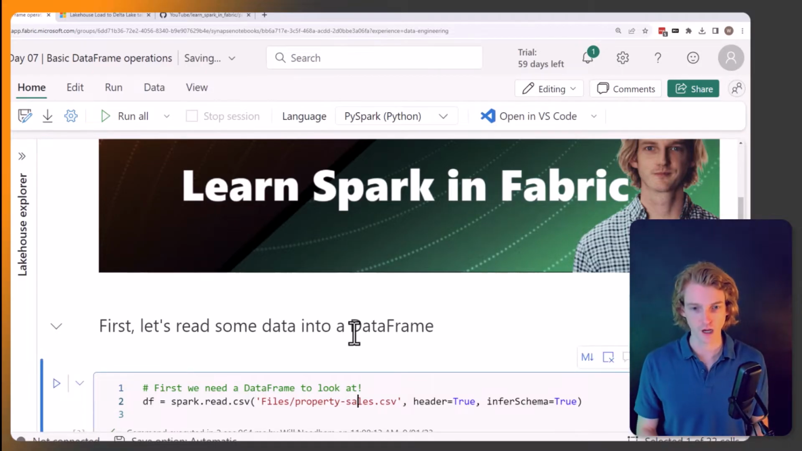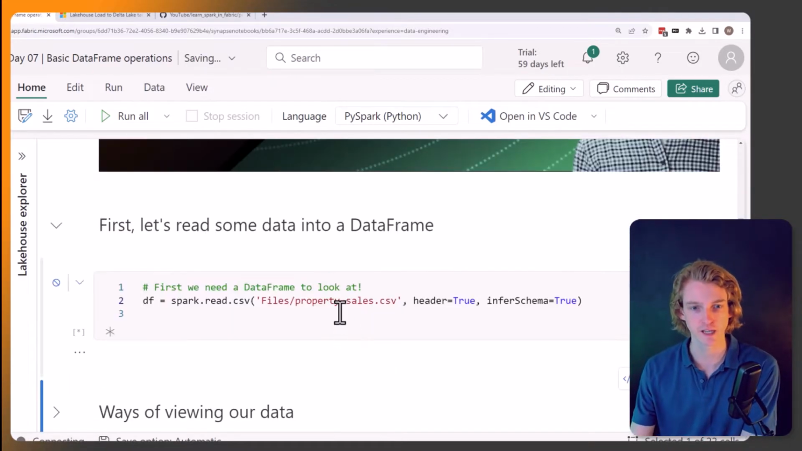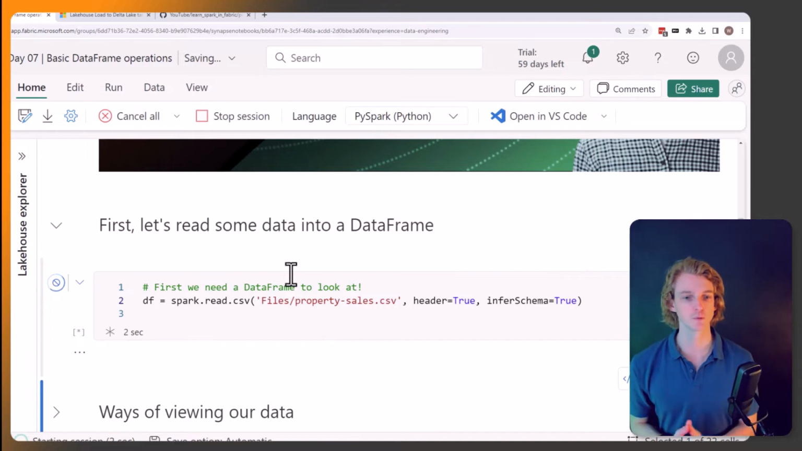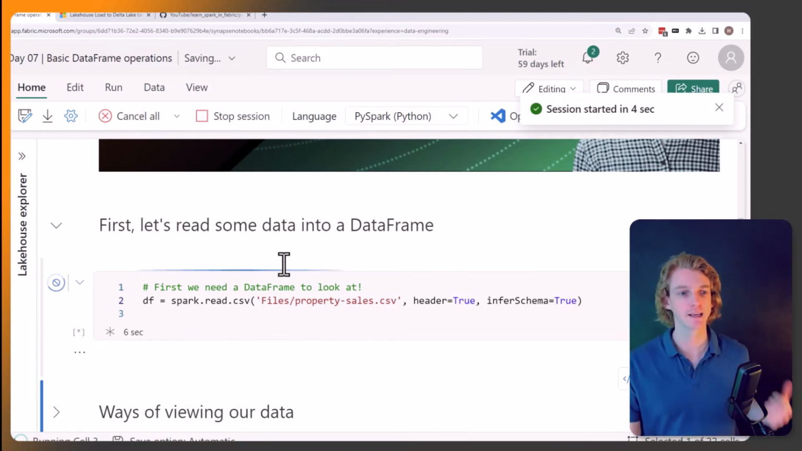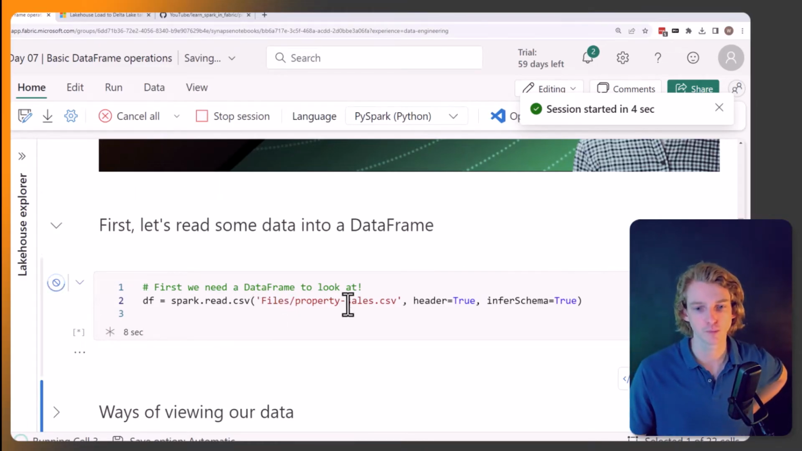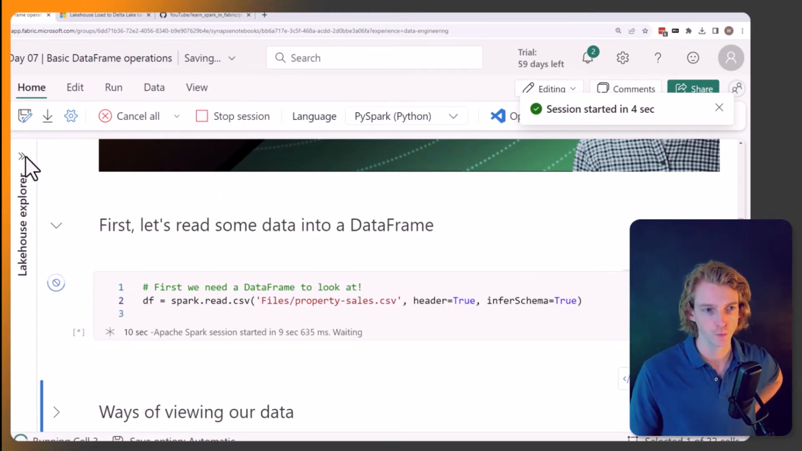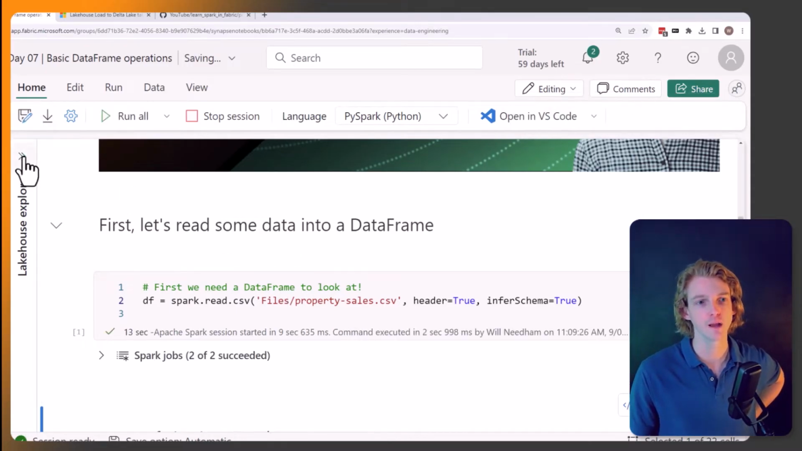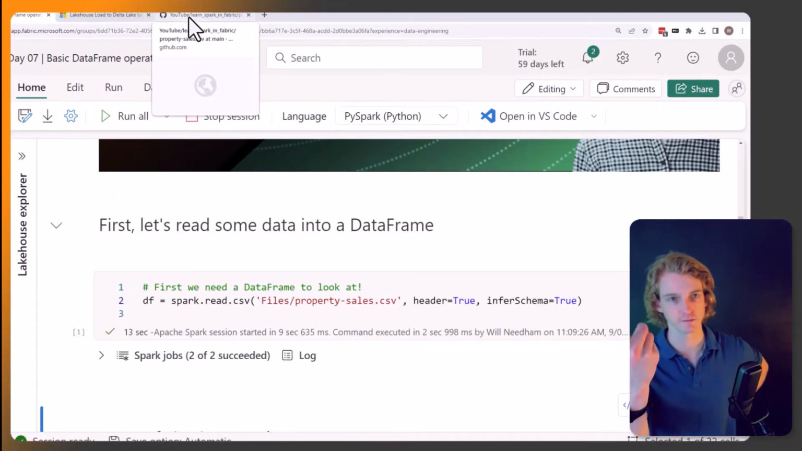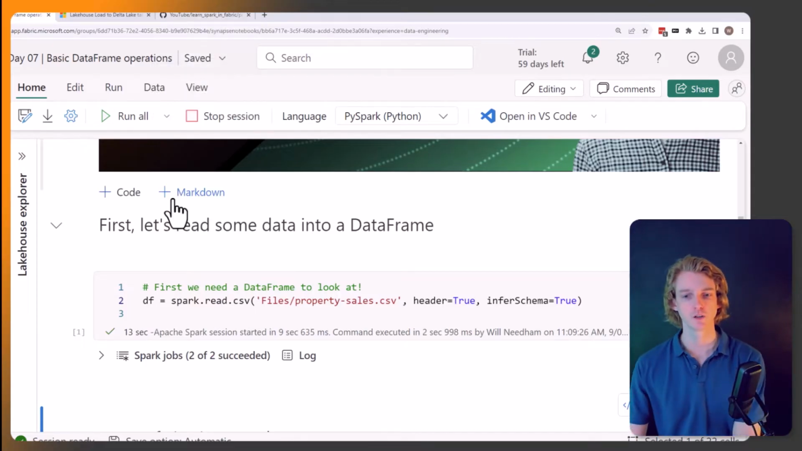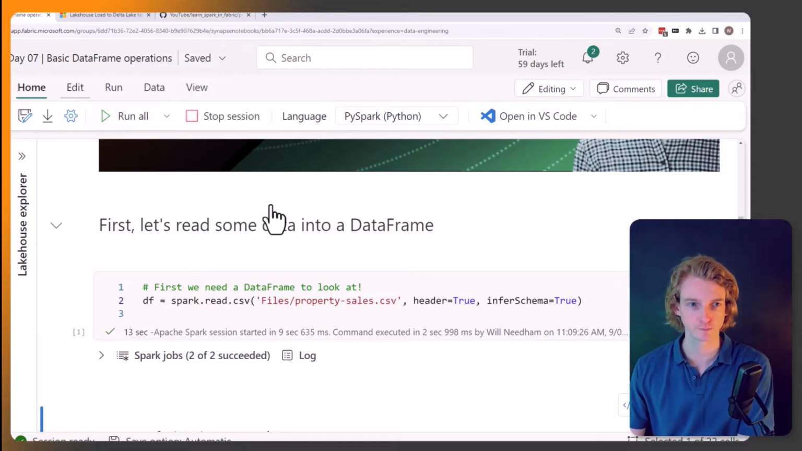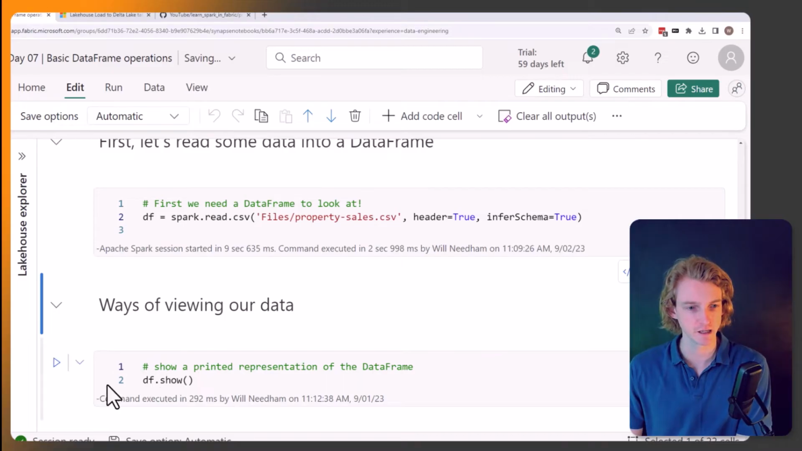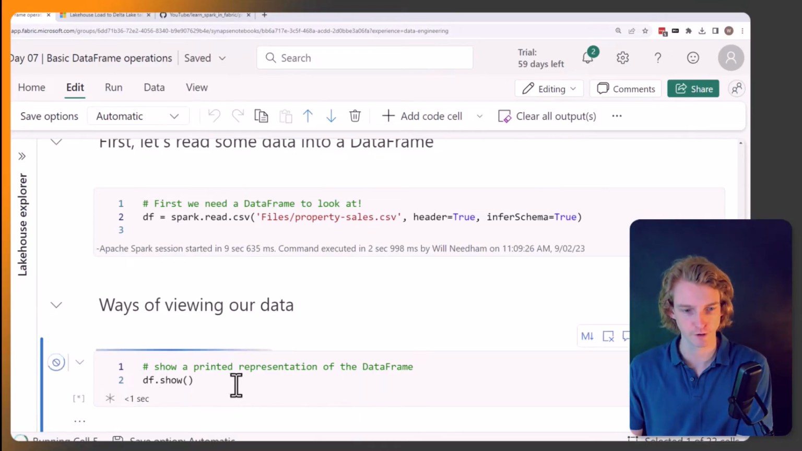So let's start by just getting some data into a data frame. As we've done many times before, we're using spark.read.csv. And again, this is using the property sales dataset, which I've stored in our Lakehouse files area. That dataset again is available on the GitHub, so you can go there to check that out.